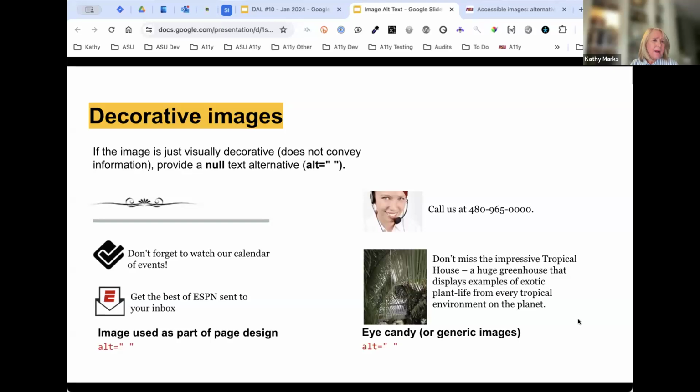So examples would be like the flourish, a horizontal bar, an actual horizontal bar, something like the check mark. That was just what we might call eye candy. It's meant to visually draw your eye to the text, like "Don't forget to watch our calendar of events." But a screen reader isn't concerned with anything that's going to visually affect you. And in the next example, same thing. That little E going into the envelope is to visually draw your eye to the line, "Get the best of ESPN sent to your inbox," which isn't necessary if we don't have a visual display. So I would leave those empty or null.